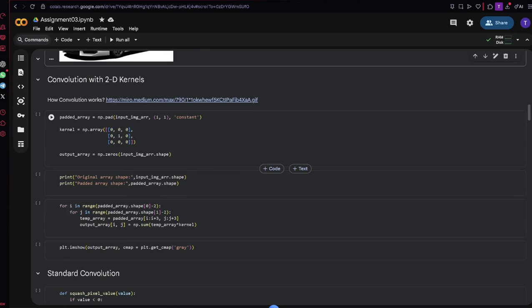Okay, so I pad the image with 0, so a 3 by 3 kernel can reach the borders, and use a simple identity style kernel. I loop over every position, multiply the patch by the kernel, sum and fill the output array, then plot it in gray. That's the basic slide and multiply idea for convolution.